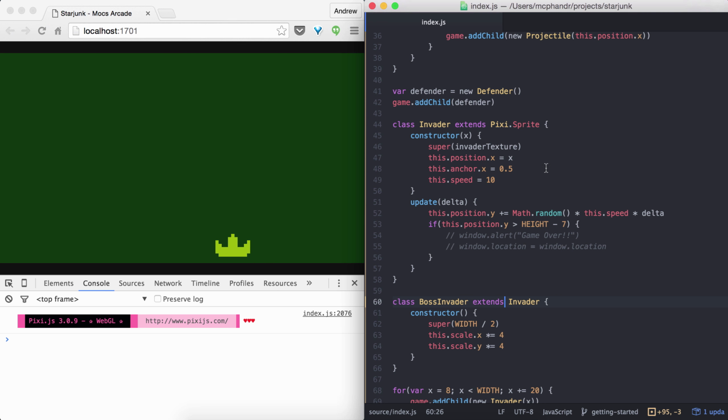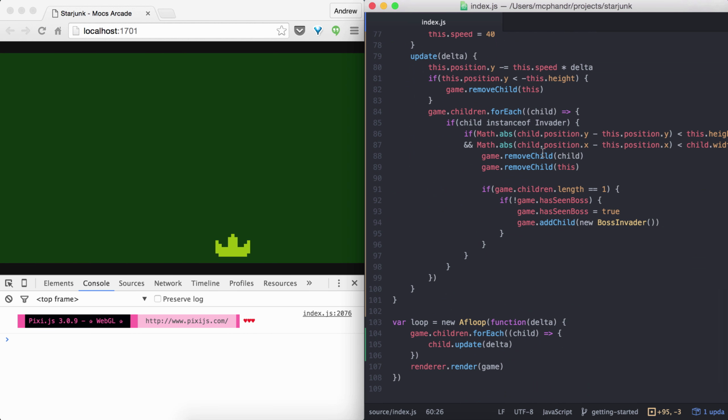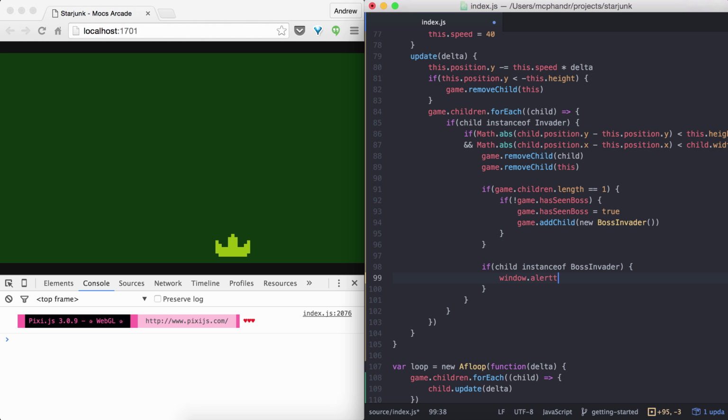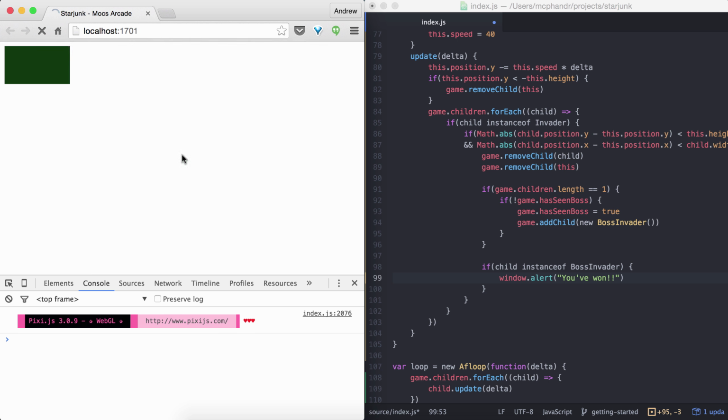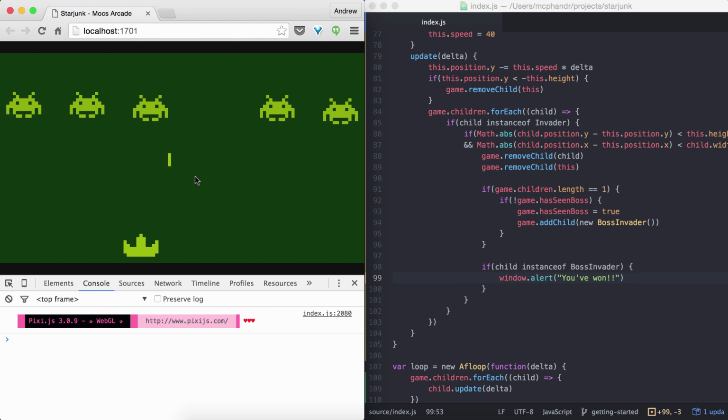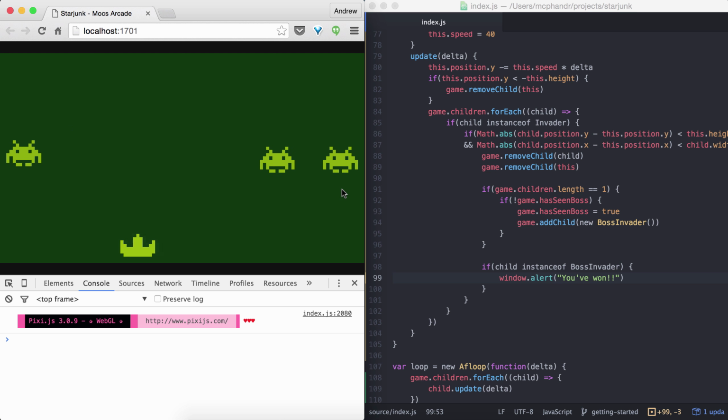We should simply add another alert such that if the child you just removed is an instance of boss invader, window.alert, you've won. And that way we have some closure on our game. We have a defender who moves around. We have invaders that descend from the heavens. We have projectiles that shoot the invaders. We have collision. We have win and lose states. We have a finished game, which is super nice.